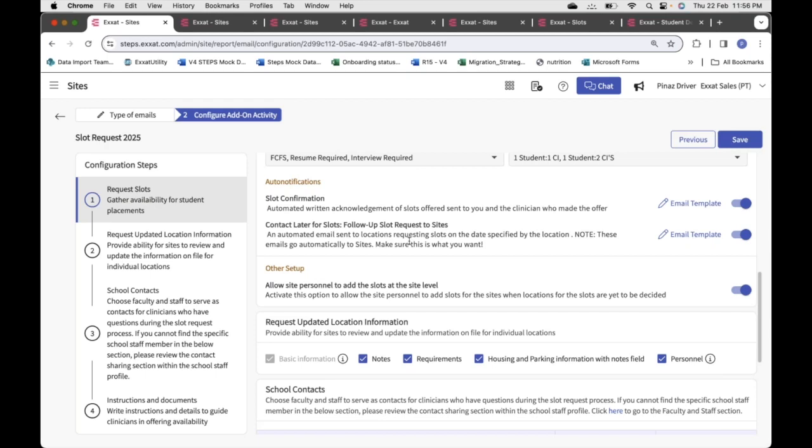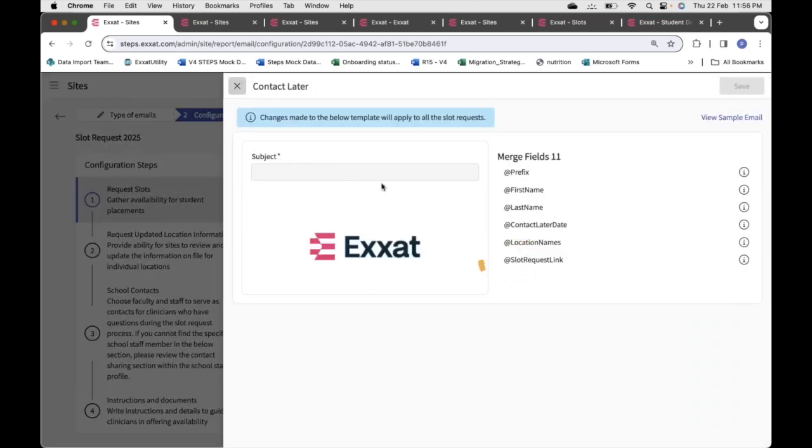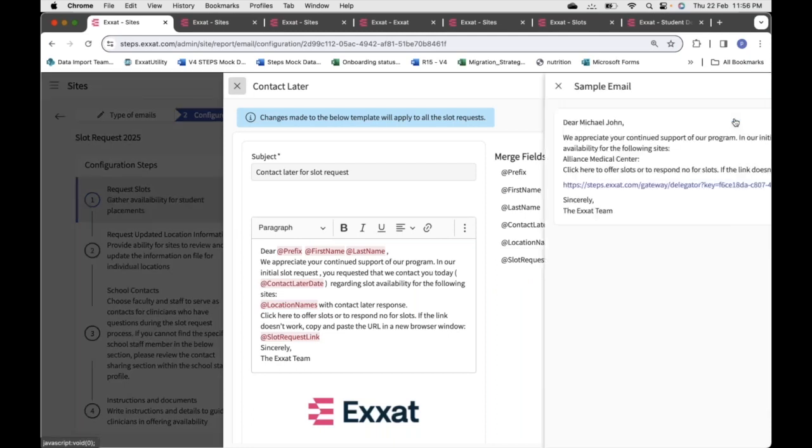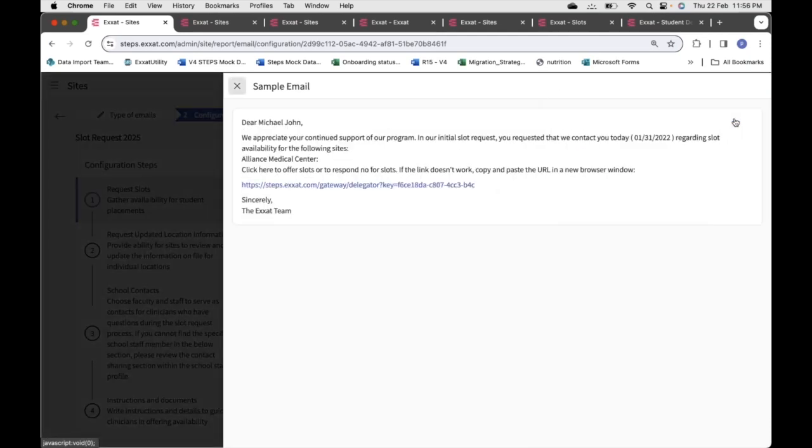But just to see what that email looks like, you will be able to see that here in the email template itself. You could also view the sample email over here. So if you click here on view sample, it will show you the details of the email.